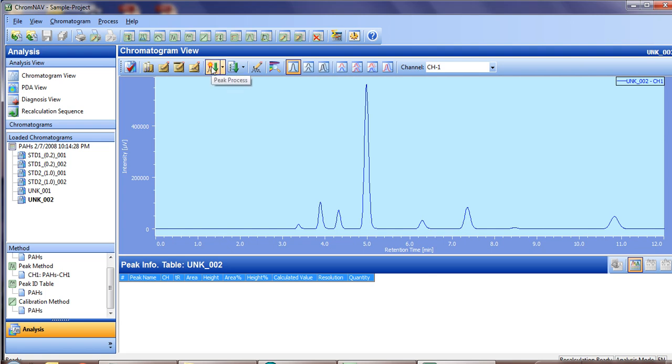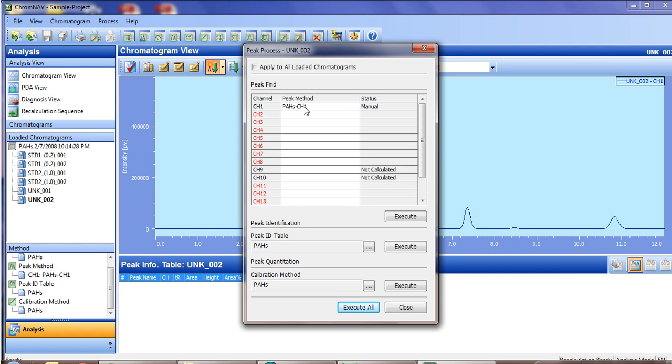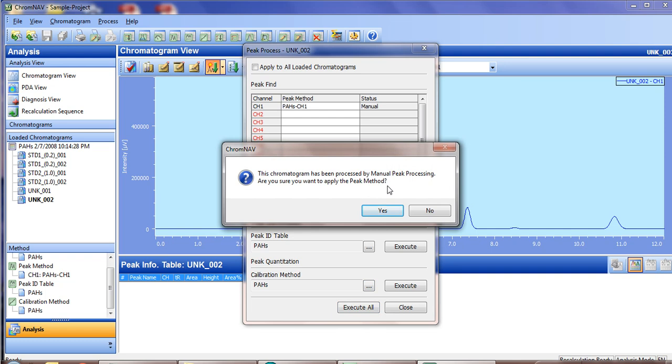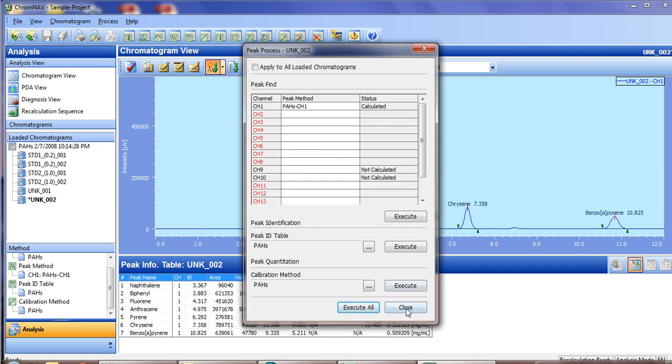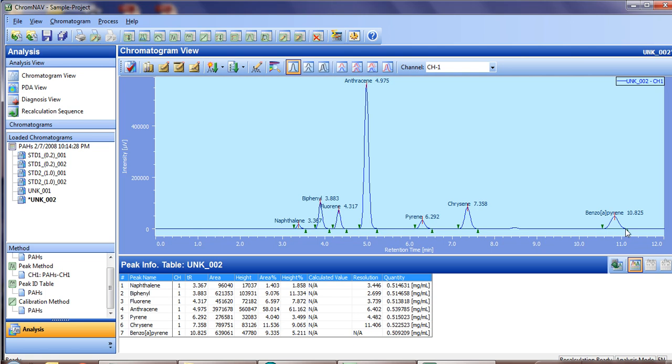To do so, click the peak process button, and now we'll simply select the peak method, which is PAHs channel 1, the peak ID table, which is indeed the PAHs table, and then our calibration method, which is also the PAHs calibration method. Now we can click Execute All. It'll warn us that it's going to override our manual peak processing, in which we erased all the peaks. And we say that's okay, hit yes. And now if we close it, we'll notice we're back to our integration, our naming, as well as our quantities for that unknown sample.